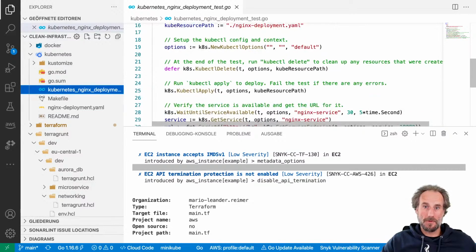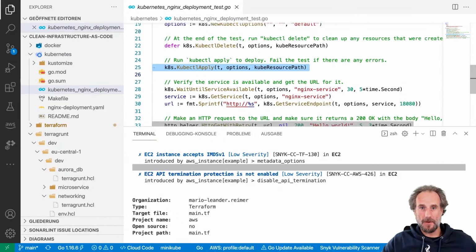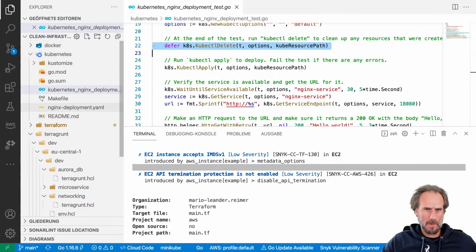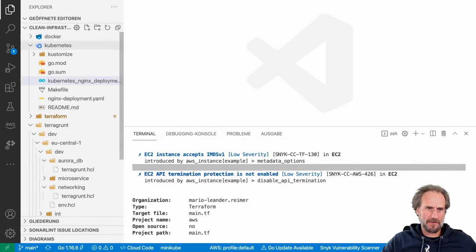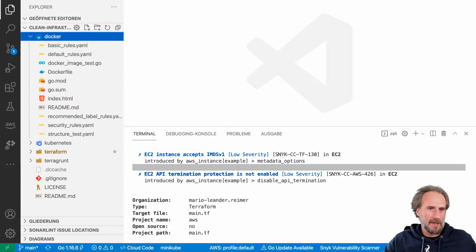You say kubectl apply of those manifests. You then wait until everything is deployed. You do some checks. And finally, if everything works, you say kubectl delete. So again, for Kubernetes, it is pretty simple to get things checked properly, tested and validated continuously, so that you end up with clean Kubernetes manifest files.